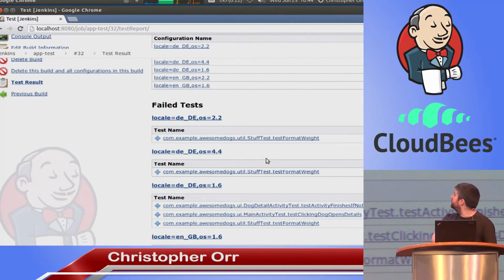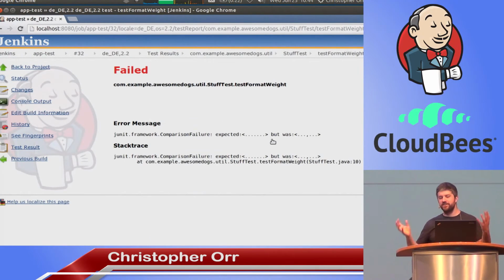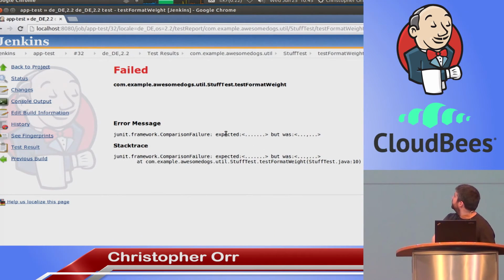So here, for example, we can see German and German. These both failed in test format weight. So on this dog detail screen, it was showing the weight of the dog for some reason. And as you can see from this very, very clear JUnit output, we were expecting a decimal point, but actually we've got a decimal comma because it was running on a German emulator. So we can see that I've made some sort of programming mistake in assuming that users are always running their devices in English, which of course isn't the case.